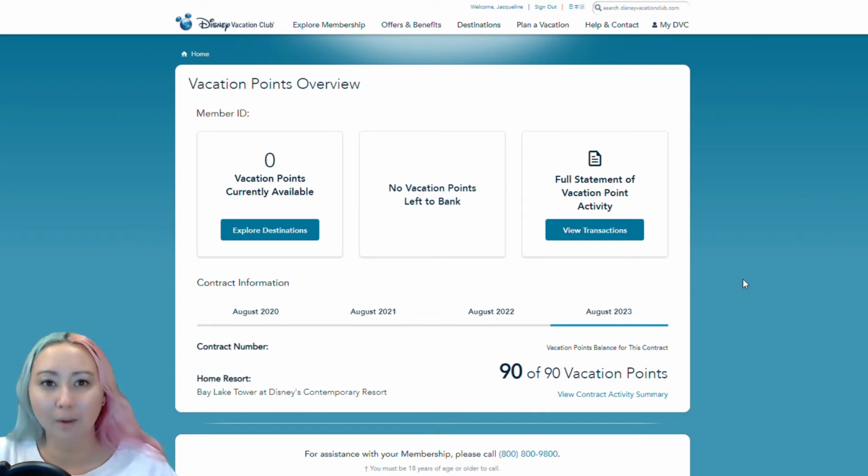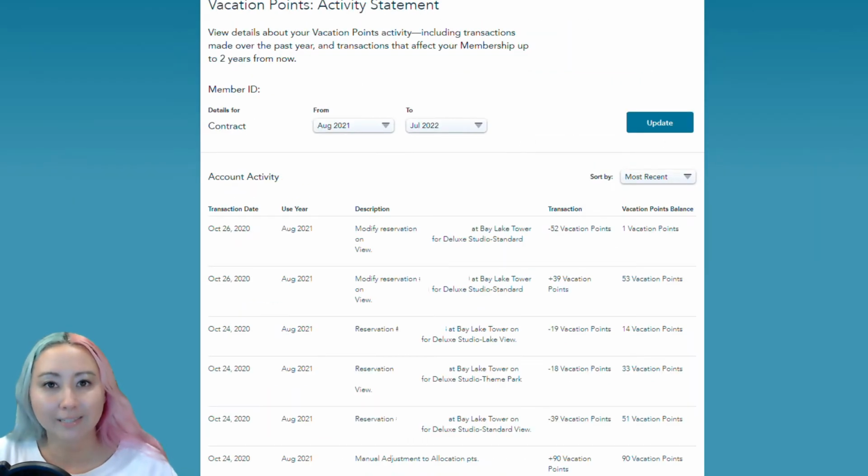If you want to keep track with all of your vacation points activity, you'll go ahead and access this View Transactions. Here you'll find your statement of vacation points. So we can see that on October 24th, someone made a manual adjustment to my allocation of points and added 90 vacation points into my August of 2021 use year. Basically then right away, I made several reservations. And a couple days later, I went ahead and made a modification. So if you want to keep track of all your reservation numbers and modifications, how your points have been moving around without necessarily keeping track of all those emails you get sent, this is a great place for you.